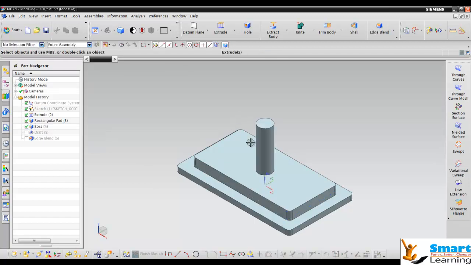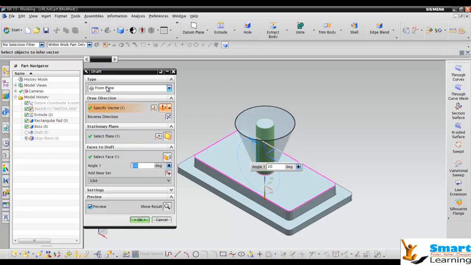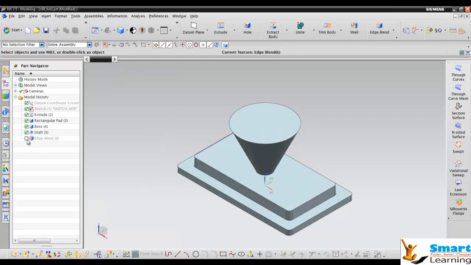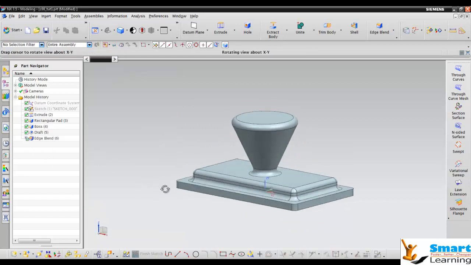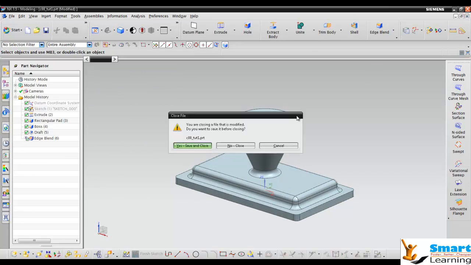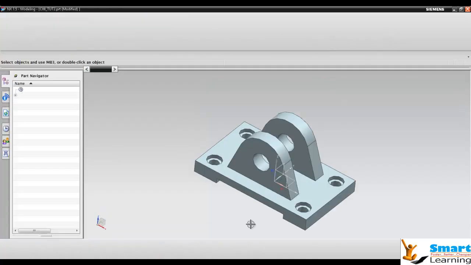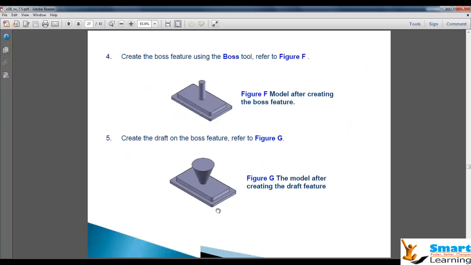Then you created a boss, the simple thing which you can create through extrude also. Then we applied the taper to this. If you see the draft here, from plane, the vector is upward, the stationary plane is this one, and the face to draft is this one, and you applied certain values to control this, maybe 25, and after that you applied the blend to these edges. This is project 1, and in our coming projects we will see how to apply other conditions.